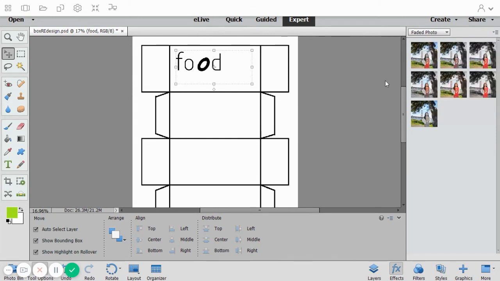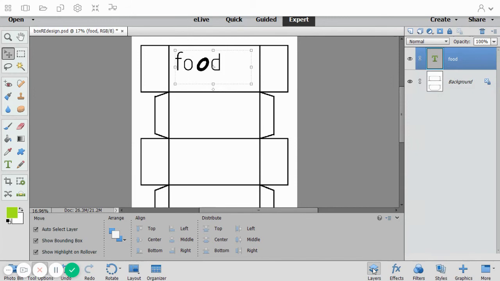Oh, I know where it is. Sorry, hold on. Layers. I apologize. The layers are a lot like what you use in the other program. Here is my text layer. It says food. Here's my background layer.